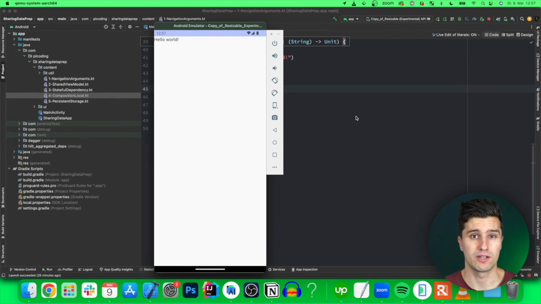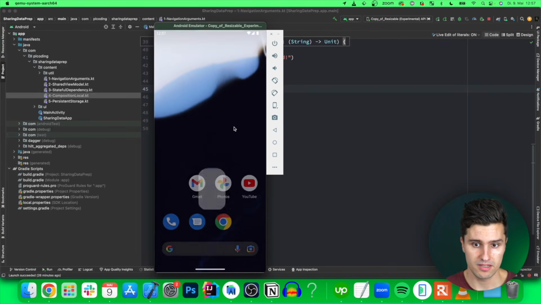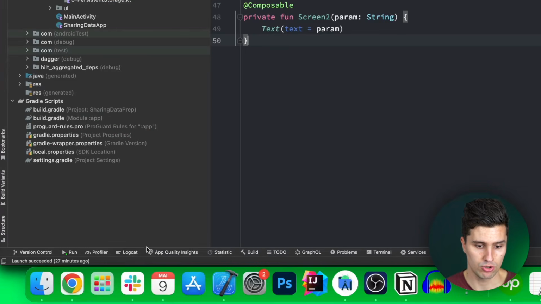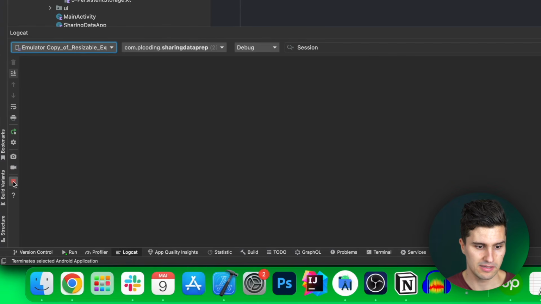So for those of you who might not be familiar with the concept of process death, which I will go through multiple times in this video, that basically means if your app is in the background and the Android operating system is very hungry for memory, it might decide to kill your app, which we can simulate in Android Studio by going to Logcat and clicking this little red terminate application button.